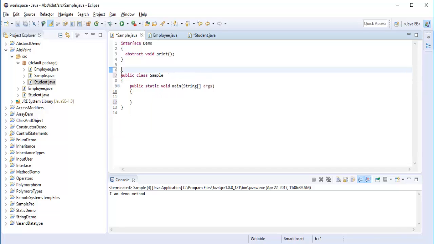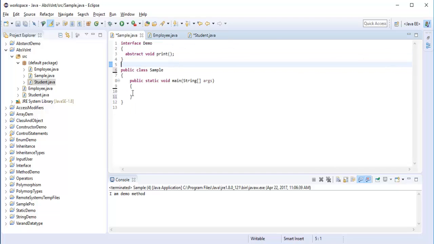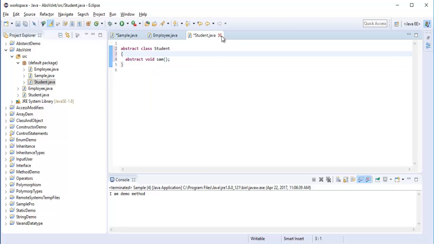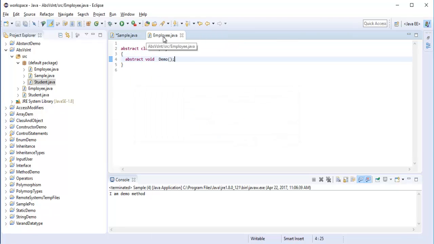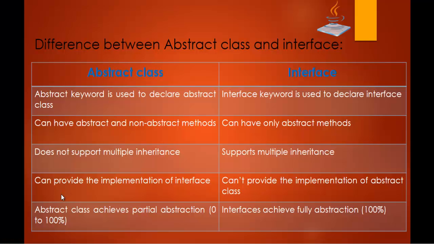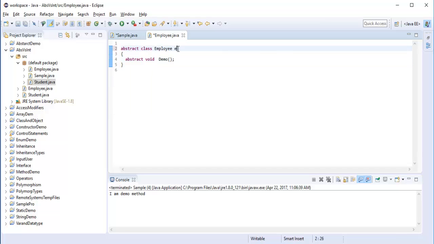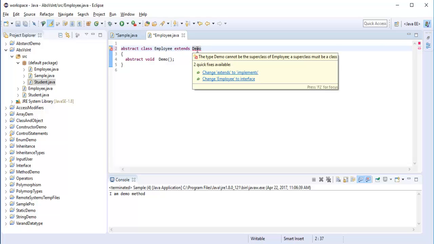Now let us understand the fourth point very clearly. So now what we can observe here is I have an interface and I have an abstract class too. So let me take only the employee abstract class and the interface demo. So first let us understand this point. Abstract class can provide the implementation of interface, in the sense I have an interface. To this, what I'll do is I'll extend the interface demo.